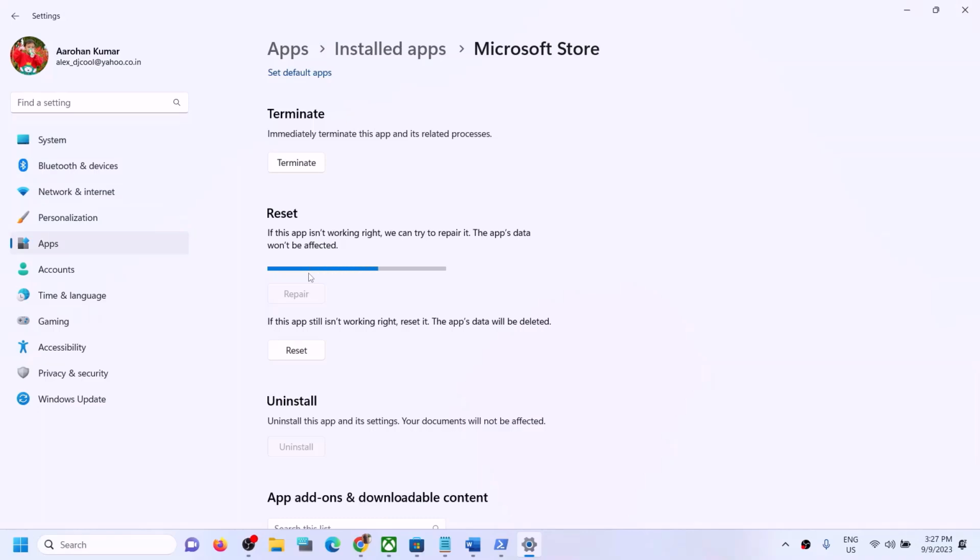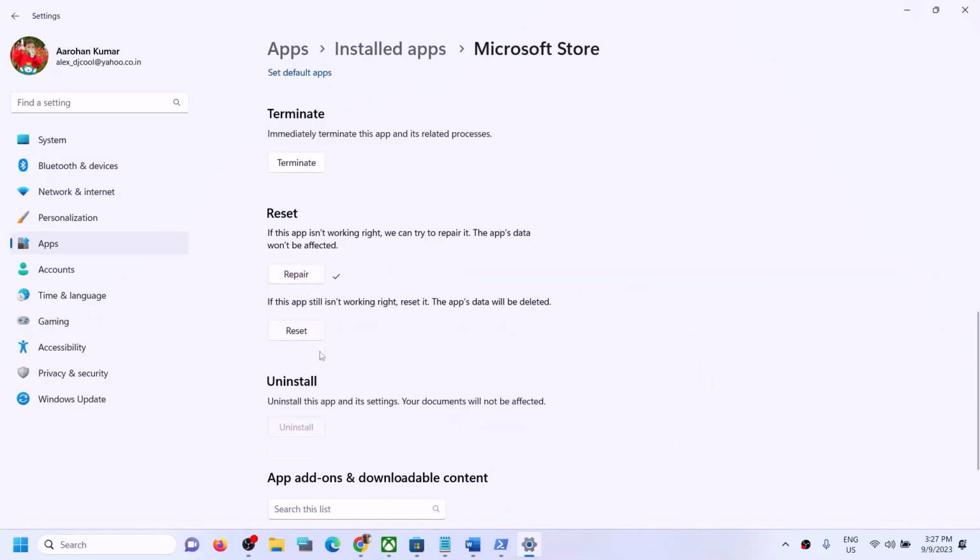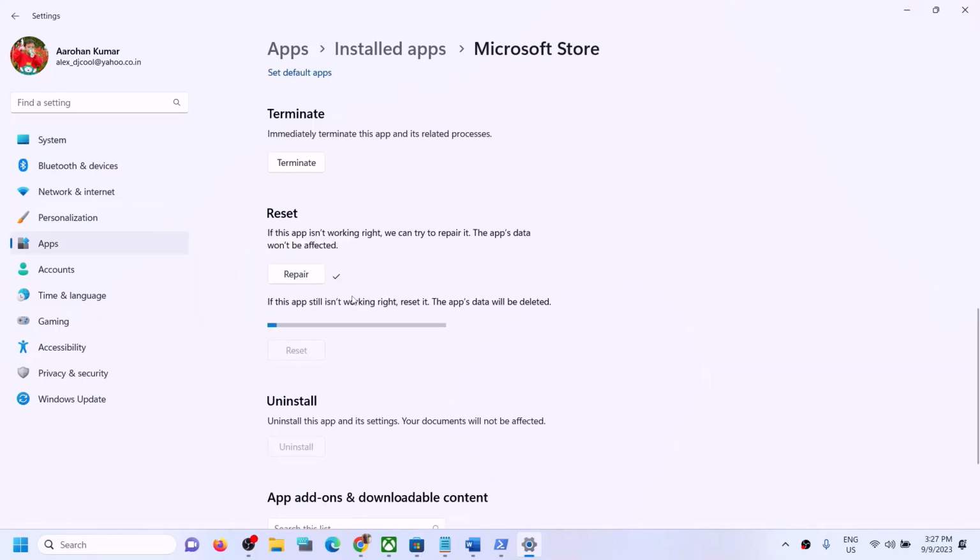Still you're facing the problem. In that case you can perform reset. So if this does not work, you can perform reset. So just below it you can see the reset option. Click on reset, and after the reset you can try to install Minecraft launcher.